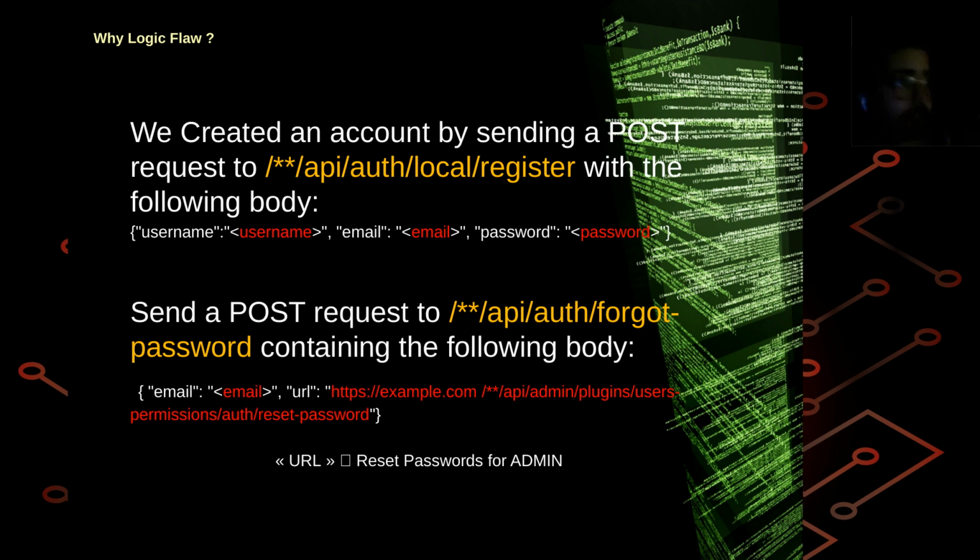So first we create an account by sending a post request to the first path, register, with the following body. As you can see, we have username and email, and we put our password. After creating our account, we try forgot password to see what happens. We send a post request to the second path containing this body, email and the URL. In the URL we found our second path, the API of forgot password.